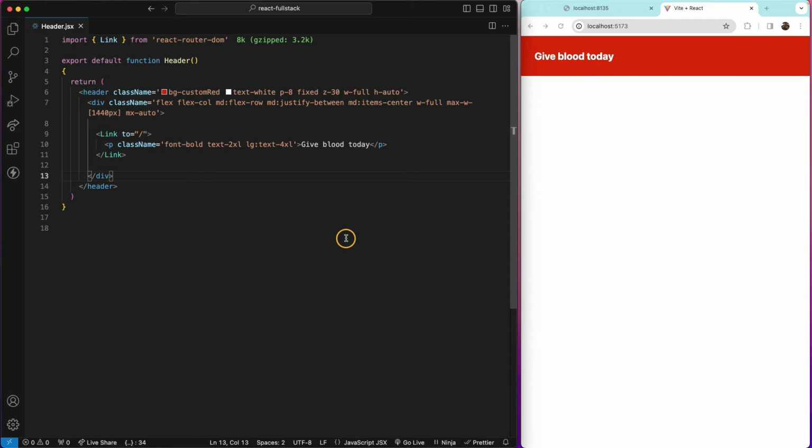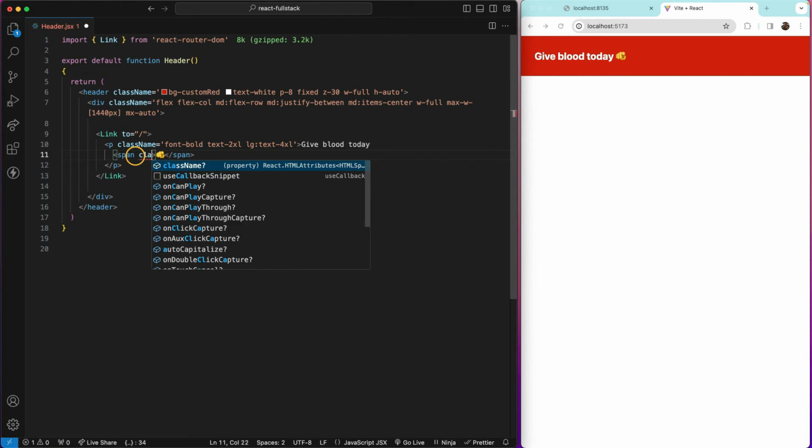But I also want to use this emoji that I'm gonna copy paste. So I wanna use this emoji, see? But I do not want to show this emoji on smaller screens, okay? So we need to do some magic trick. I'm gonna use a span tag, and I'm gonna put this emoji inside it. And what I want to do is to style it, so this emoji is never shown on smaller screens.